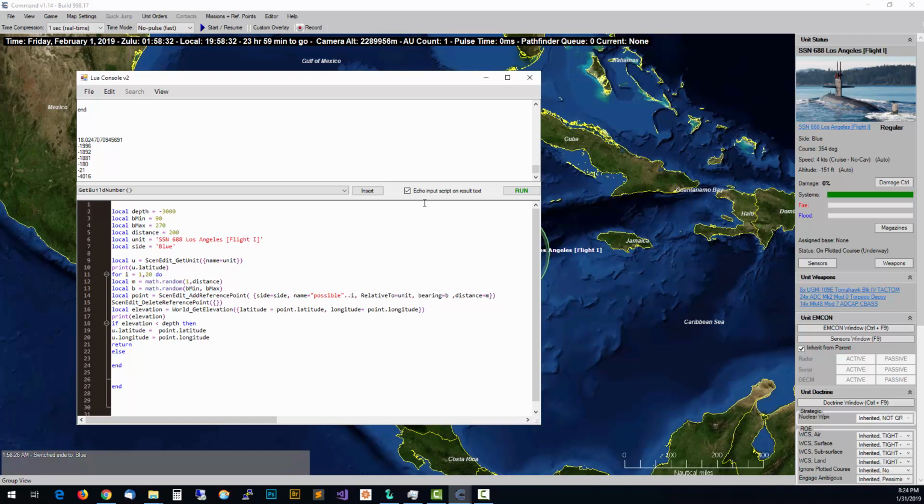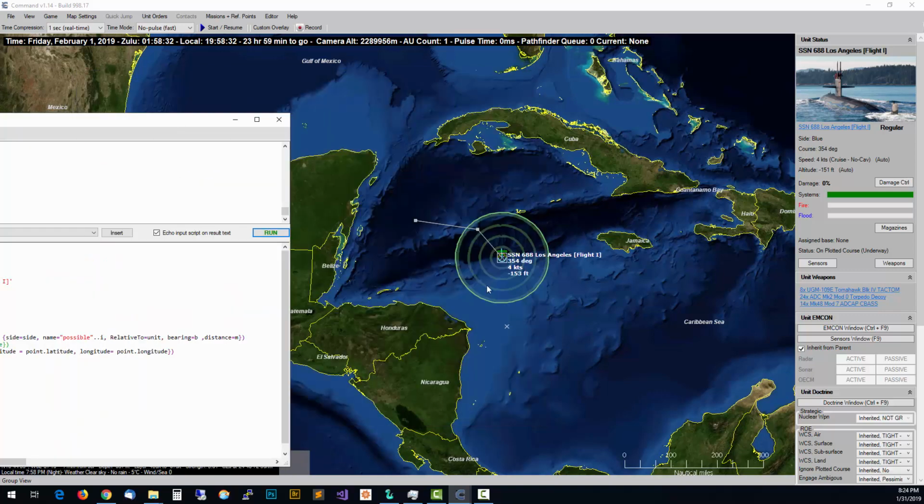And let's go ahead and check that while we're at it. And it doesn't like that. It needs a side. Delete reference point side. And we didn't put anything in here. Side equals side. And I'm going to go ahead and comment that out since we don't actually have anything to delete yet, because I want to make sure I'm naming them properly.